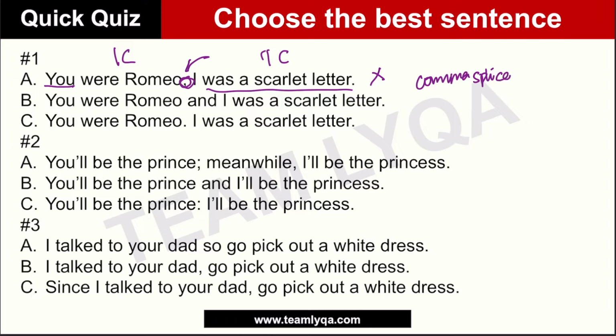Yung pangalawa, okay sana, kaya lang may missing comma before the end. So, wala siyang comma doon, kulang siya. So, this is also wrong. So, sa first na question, ang tama ay letter C. Again, one of the things that we can do is to just add a period right there. So, you were Romeo, period, I was a scarlet letter. Yan, tama na yan, letter C.